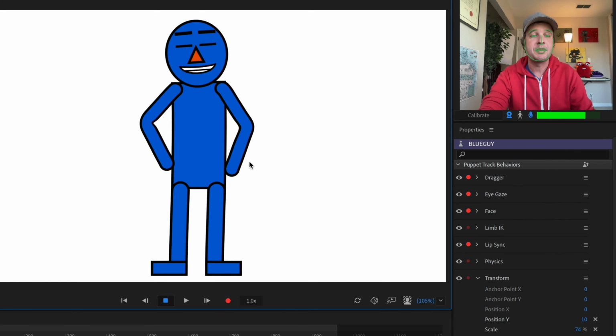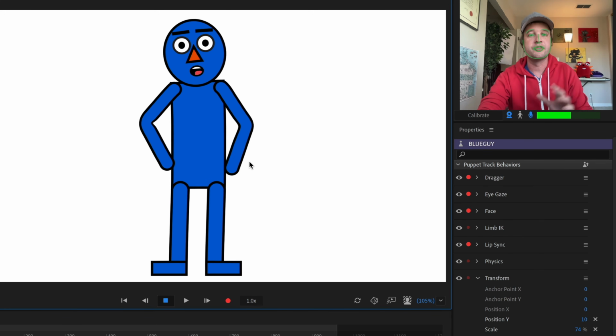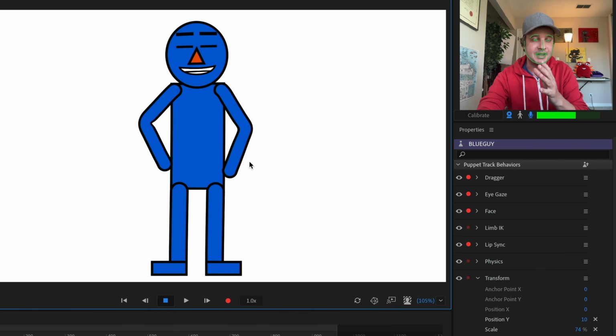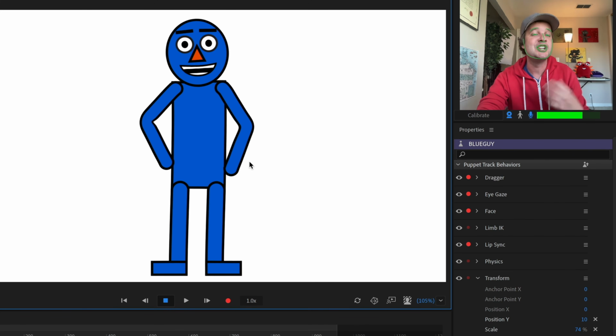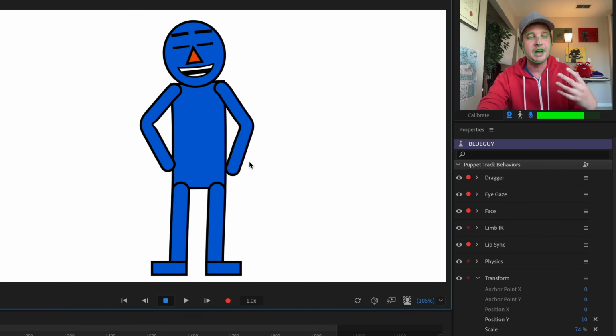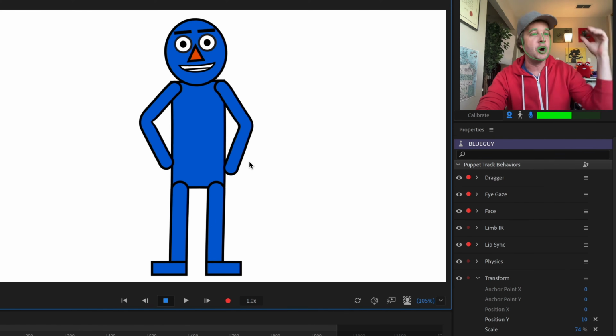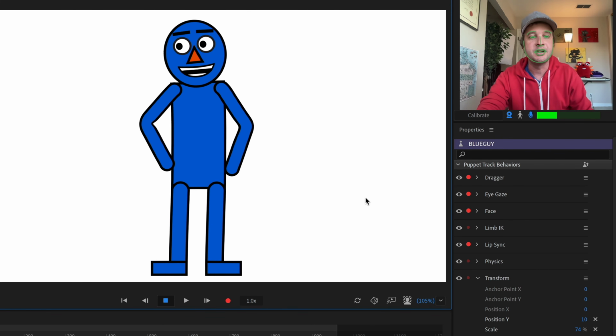So limb IK is something I add to every single character that I've ever made since it has been implemented, because it just adds an extra degree of something I don't have to worry about: the elbows looking weird or an arm stretching too far.